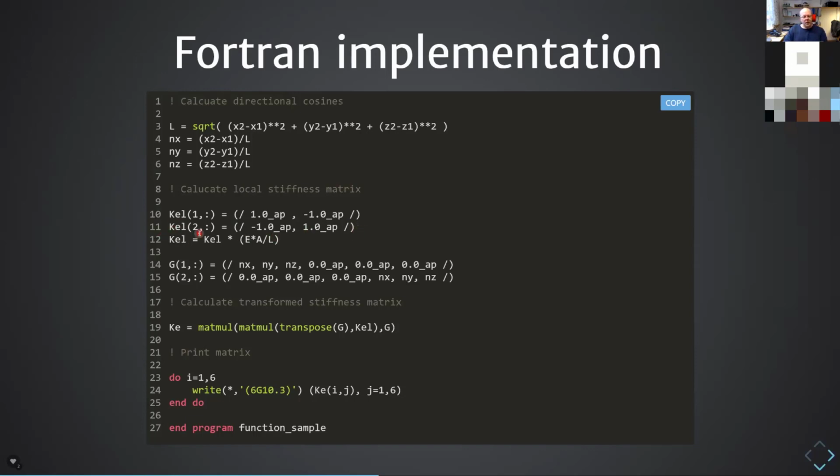Then I assign my KEL, the first row, and I use this assignment declaration with parenthesis and slash to quickly assign the 2 values on a single row. Same thing here, 2 by colon, the second row, like that. And I multiply KEL with the scalar variables E, A, divided by L. This multiplication will be element-wise, so all the elements in KEL will be multiplied with this one and assigned to the final matrix KEL.